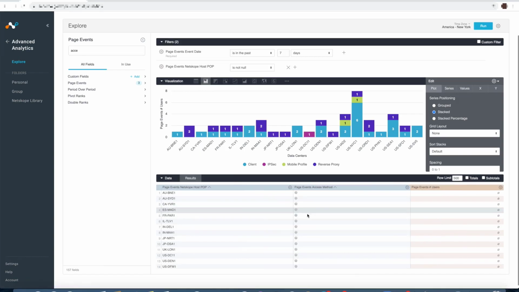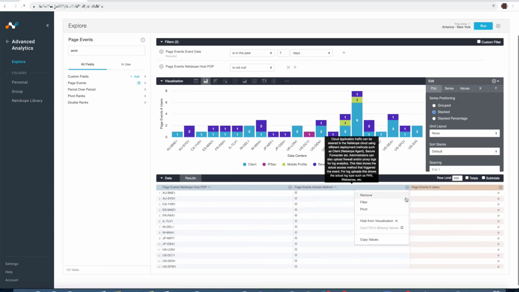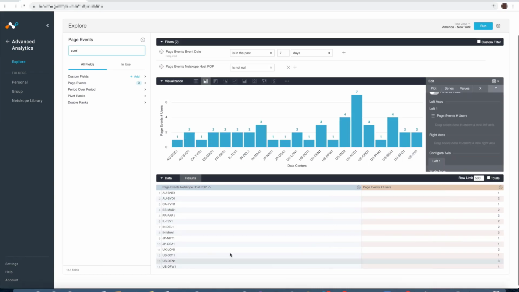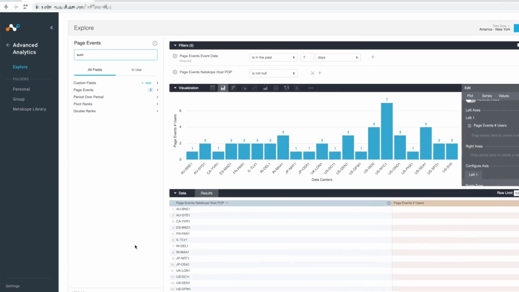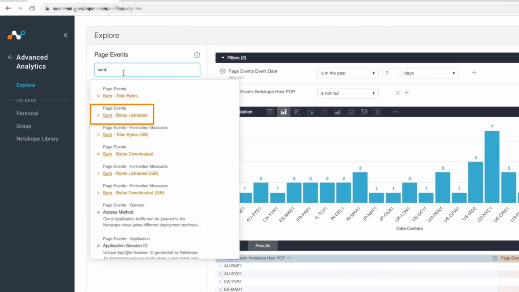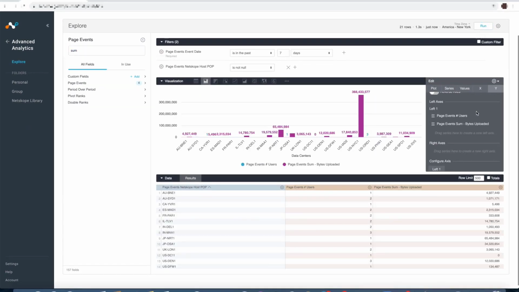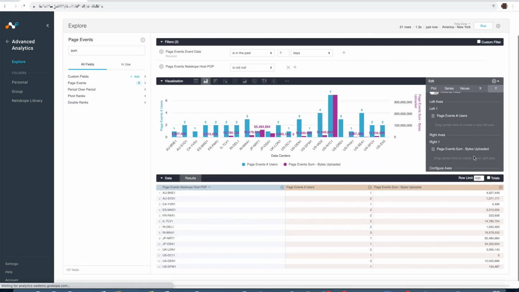data. To remove the access methods data, return our data from stacked to grouped. Then we will search and add some bytes uploaded to our data section. From here, we will go back to our Y tab, where we will scroll down to left and right axes. Here, we will grab the tab labeled Some Bytes Uploaded and drag it to the section titled Right Axis.